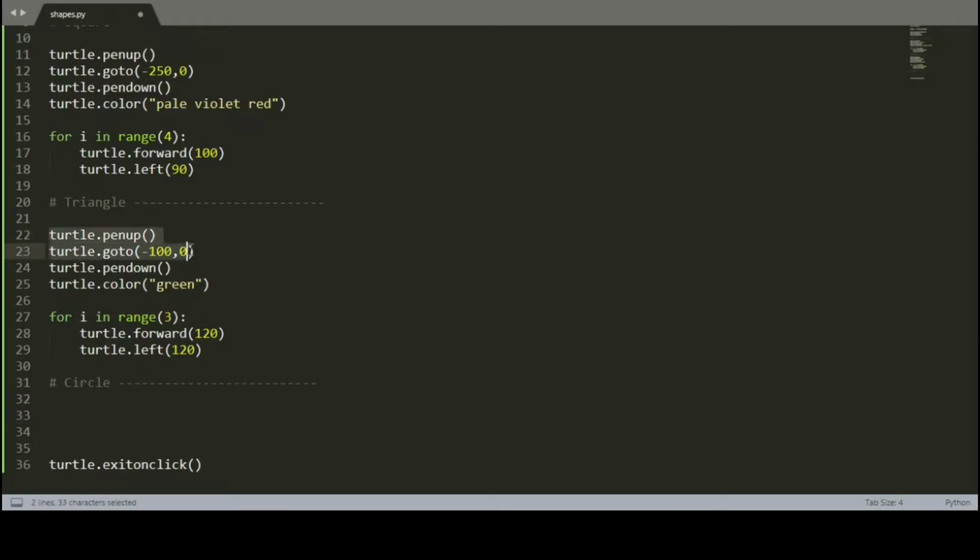We lift the pen up, we find the coordinate, we put the pen down, we give it a color. So I'm going to copy this, paste it here, then pen up, but the coordinate, if I leave it as it is, it's going to draw the circle on top of the triangle because they share the same coordinates. So I need to move it to the right. So I'll say let's move it to positive 50. Okay, let's see what will happen when we move to positive 50.